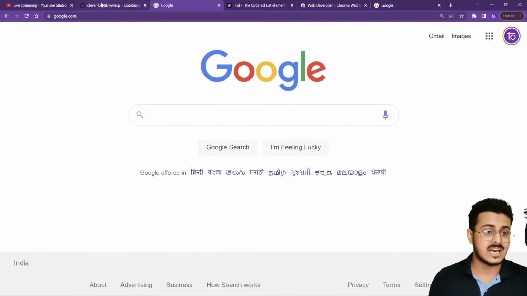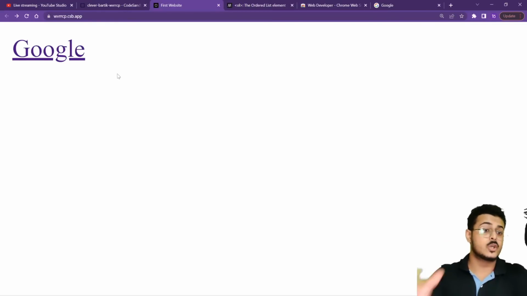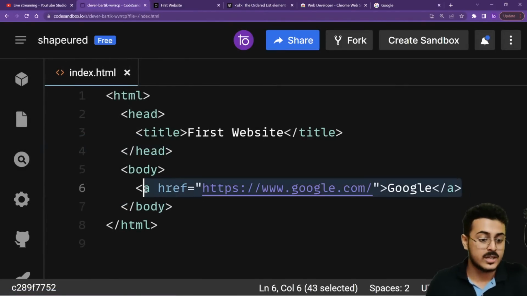Simple. You want to click create a link. This is how a link is created. This is how a link looks. Whenever you click on this, it will take you to that particular page. To create this, you have to use the a tag, or the anchor tag.